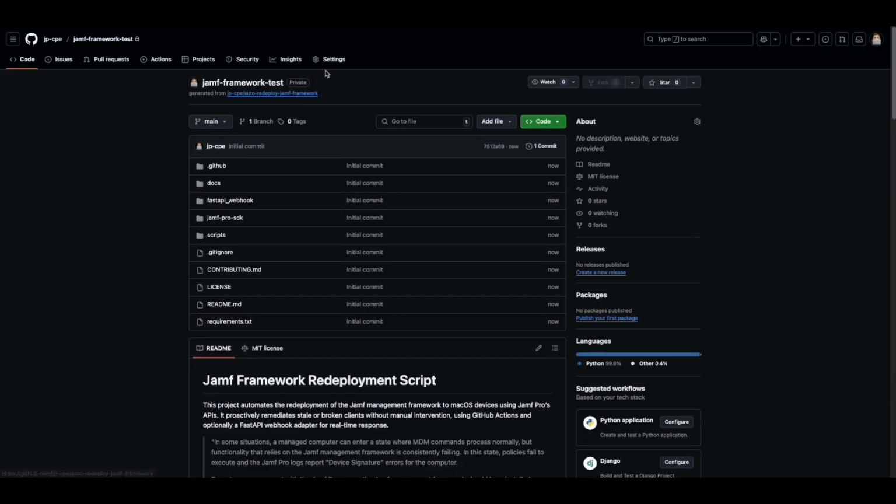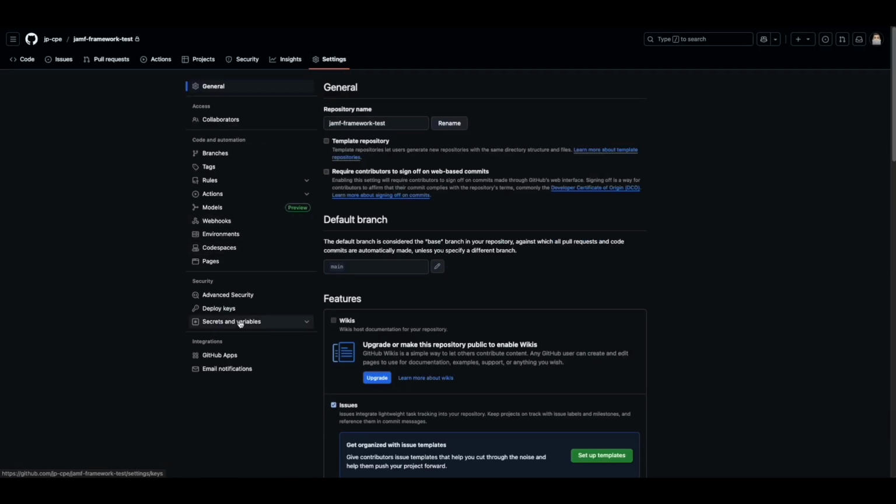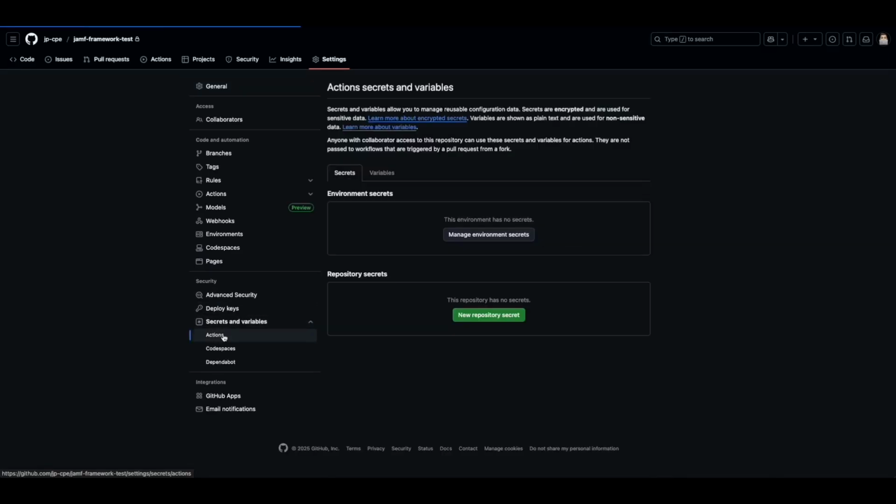And then once that's done, you should go to settings and then under security for secrets and variables, then click actions. And here we're going to add 4 new secrets to the repository. So click new repository secret here.